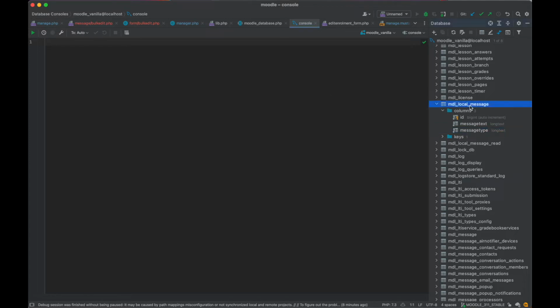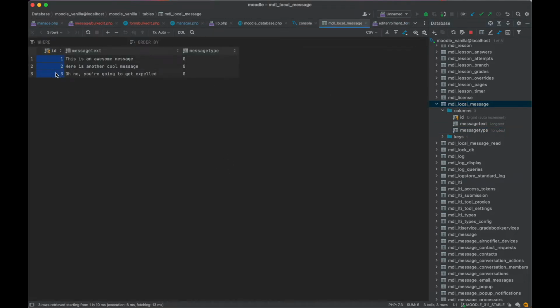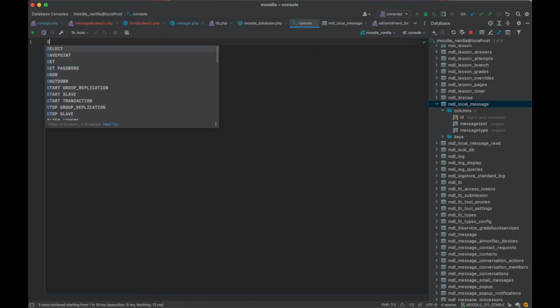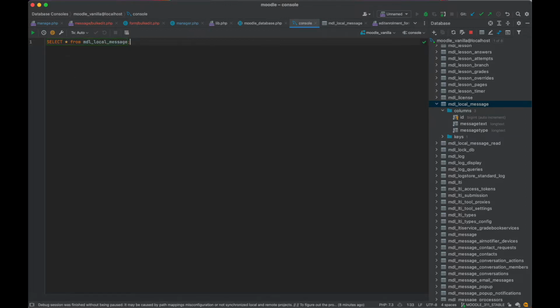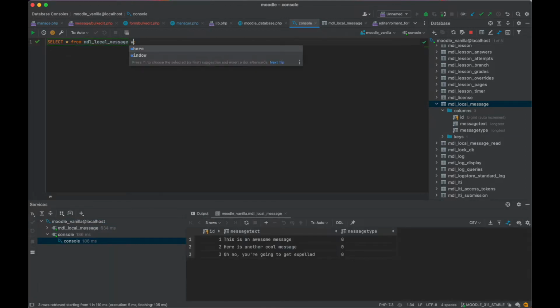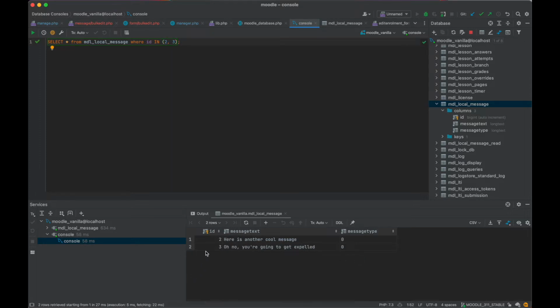So we've got a few messages here. These are the IDs. If we do select all from Moodle local message, we get them back. What if we do where ID in 2 or 3? See that? We only get back where the ID is 2 or 3. And obviously we can do different ones, 1 or 3, or so on. So we can use that principle. It's one query, but we're returning multiple rows with a condition like that. In fact, we know exactly which ones we want. We have the ID. So let's do it that way.